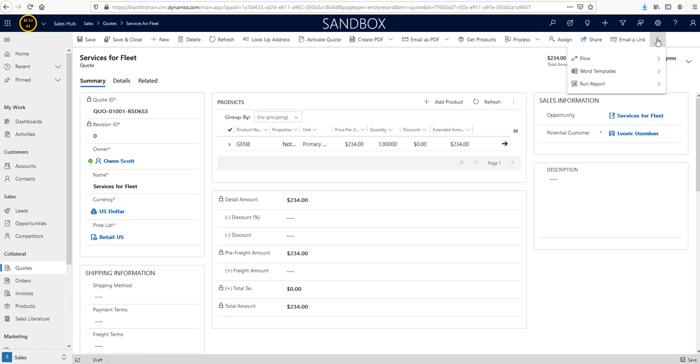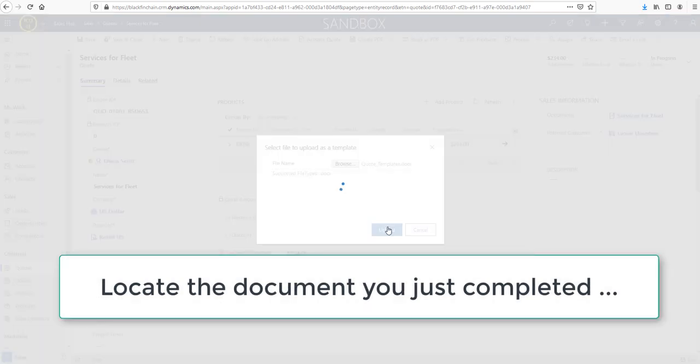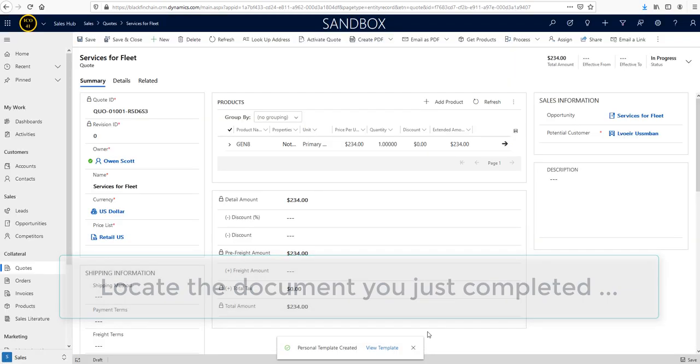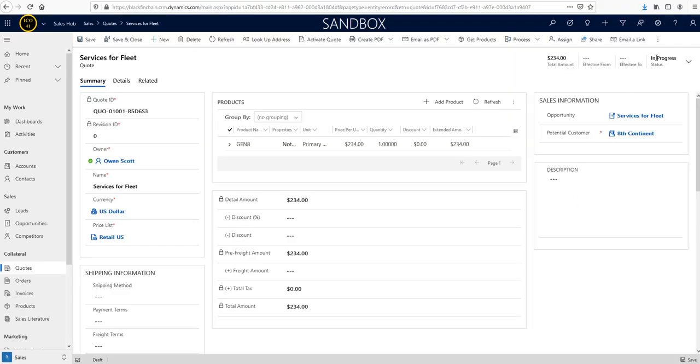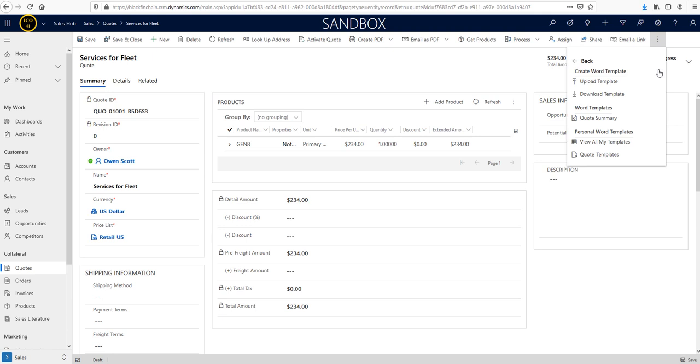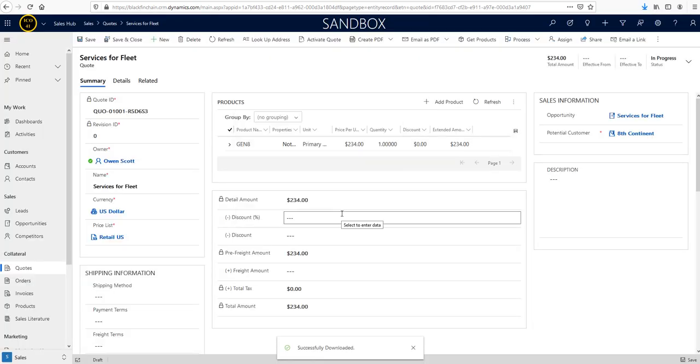Now what I'm going to do is go right back where I was over here. I'm going to go to Word Templates. I'm going to go to Upload Template and upload it. Personal template is created. It's done. I refresh the page. And now what I'm able to do is go to Word Templates, and now I see that I have my own. Instead of quote summary up here, I have my own. I run it. I'll open it with Word.